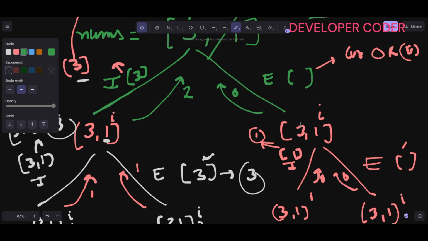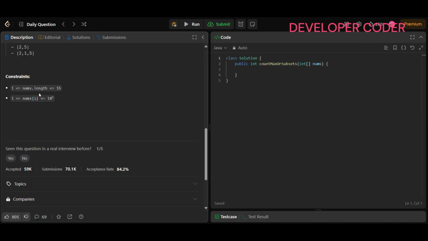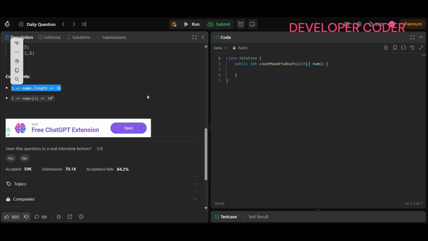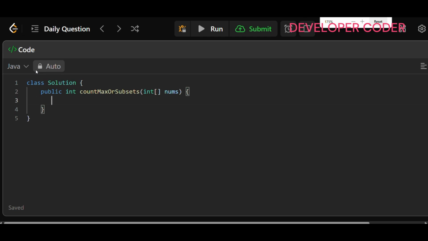So now let's write the code. Since the constants are very small, I think we don't need to do memoization. But in the end I will give you one task. So here let's first solve this problem. The code is going to be very simple.